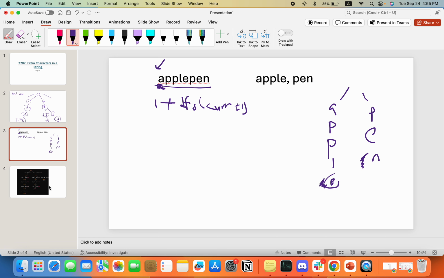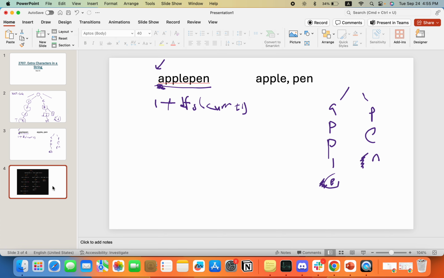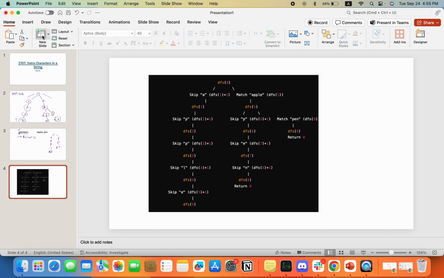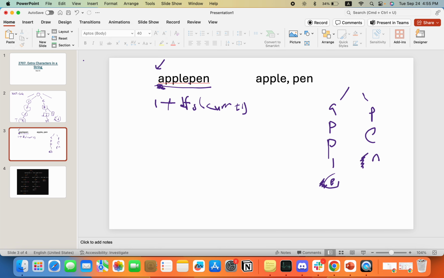All right, so I actually got this illustration from ChatGPT. This is something that looks like this. When you have "applepen", let's copy this over.